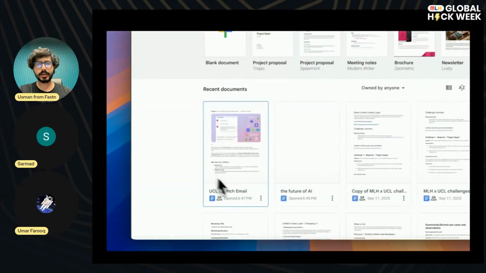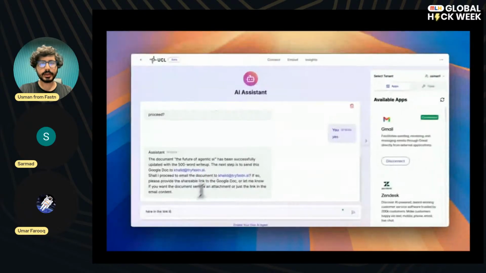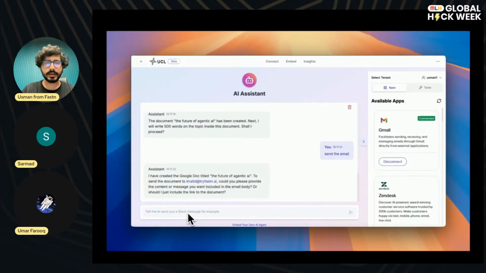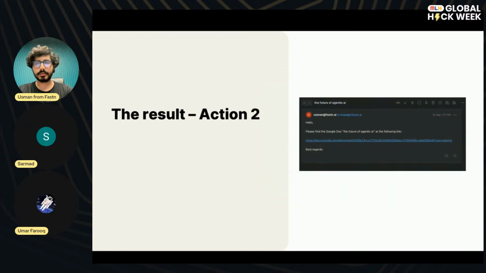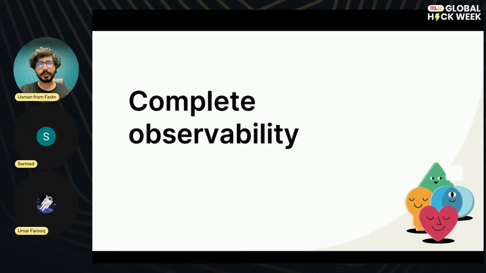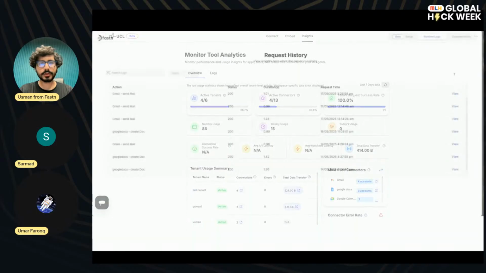So I'm sending this email, and you can see over here that the documentation has been created. Now I'm going to send over the email. So what's the result? This is what happens when you utilize UCL with some context. Your Google Doc is created with 500 words, and the second result is that the documentation has been sent to that respective colleague. So in a nutshell, you have complete observability, full control over what you're building, and you can also see the logs.